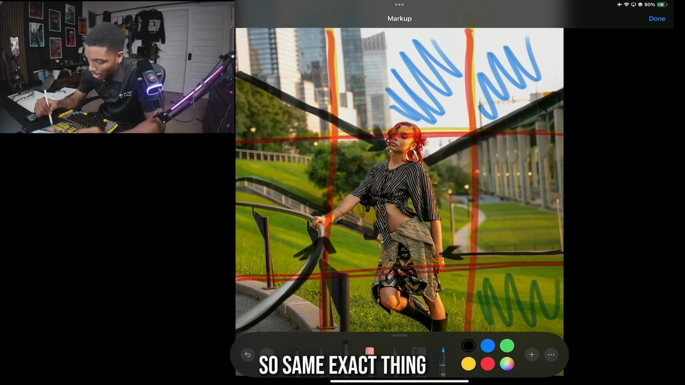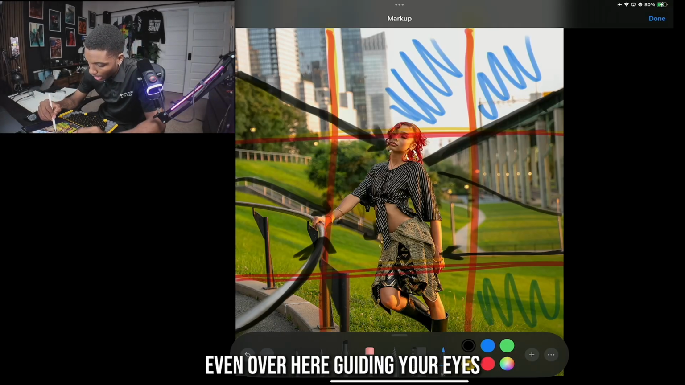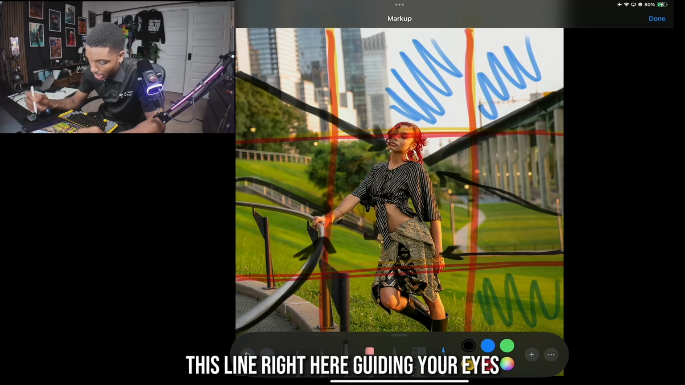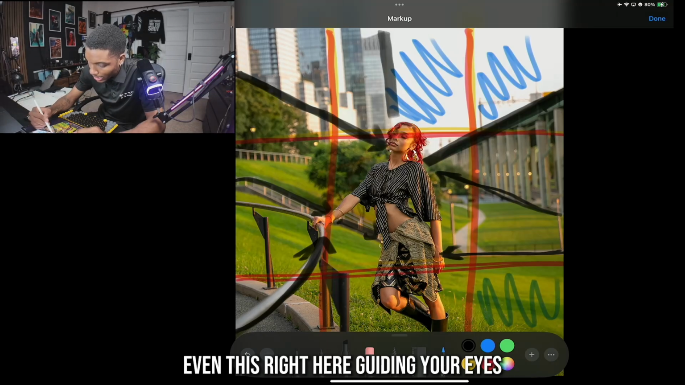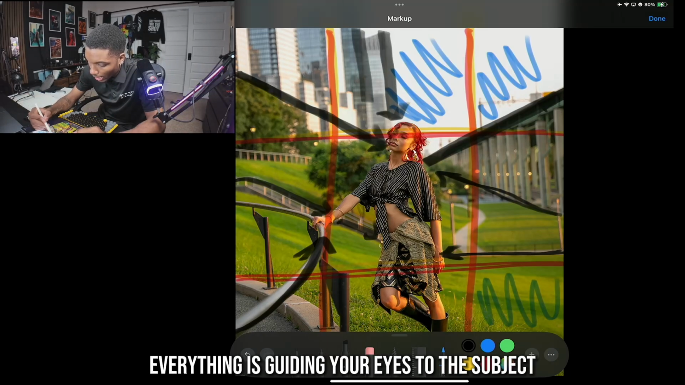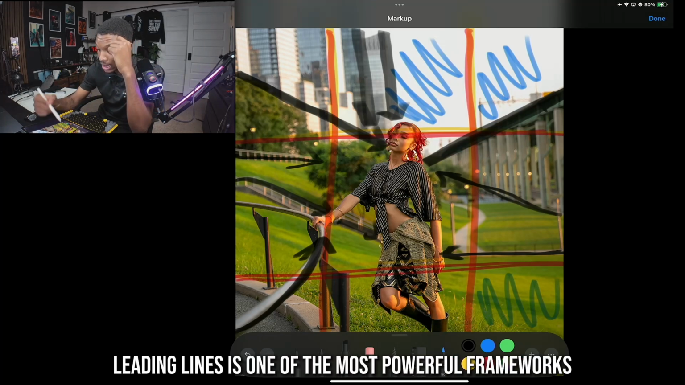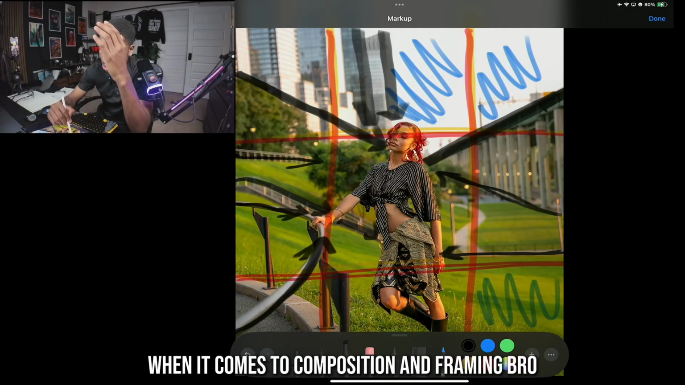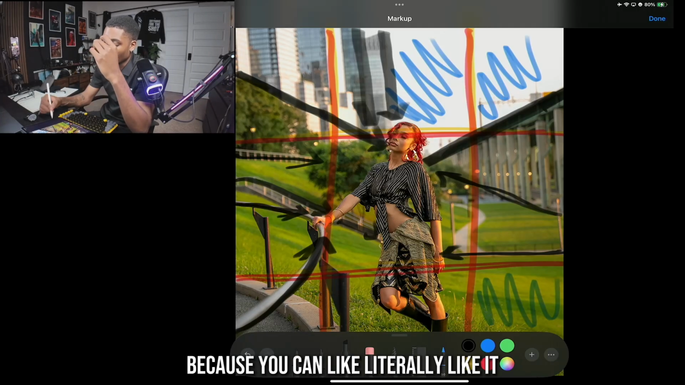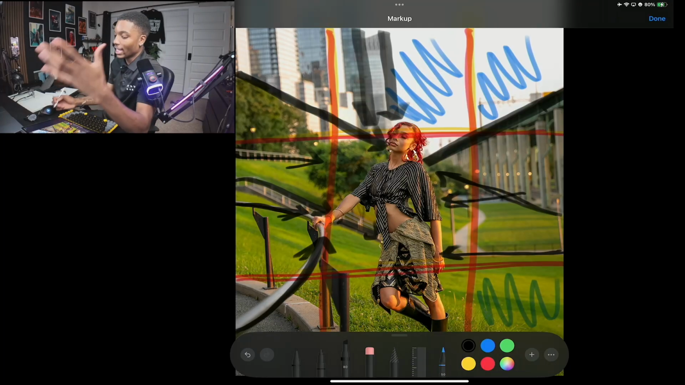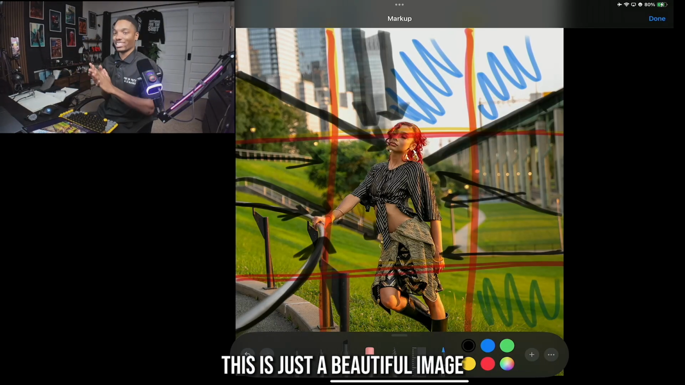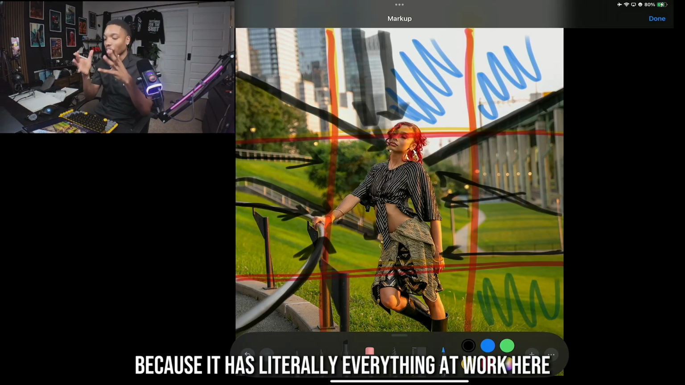So same exact thing. Even over here, guiding your eyes. This line right here, guiding your eyes. Even this right here, guiding your eyes. Everything is guiding your eyes to the subject. This line right here, there's so many. Leading lines is one of the most powerful frameworks and fundamentals when it comes to composition and framing, bro, because this is just a beautiful image that has literally everything at work here.